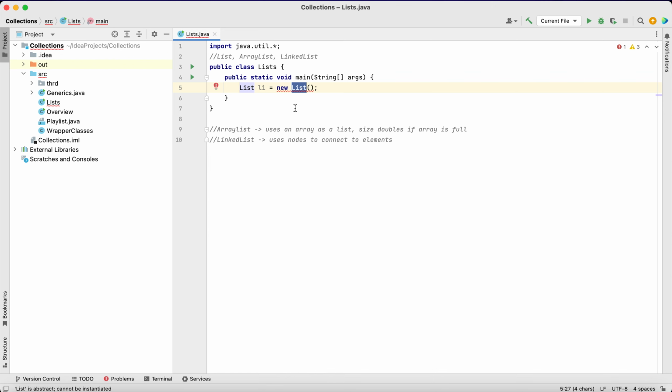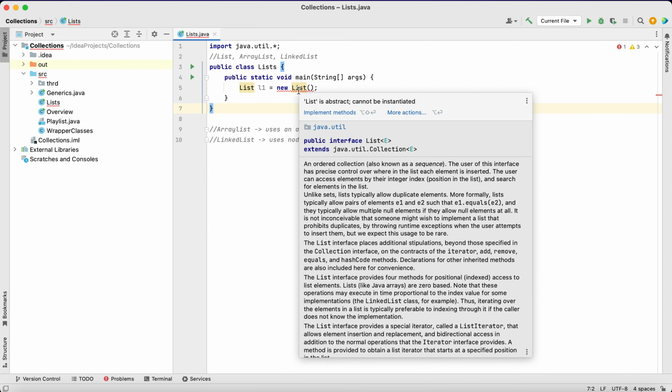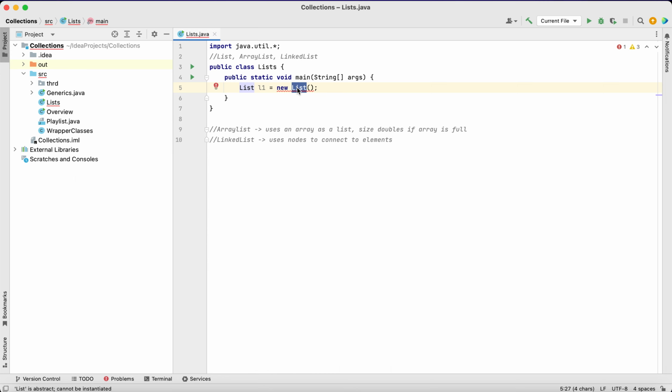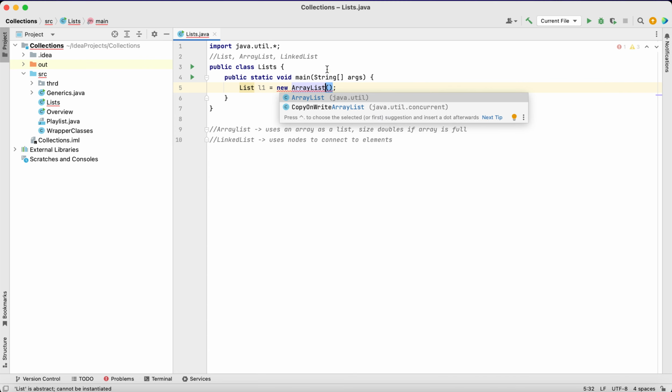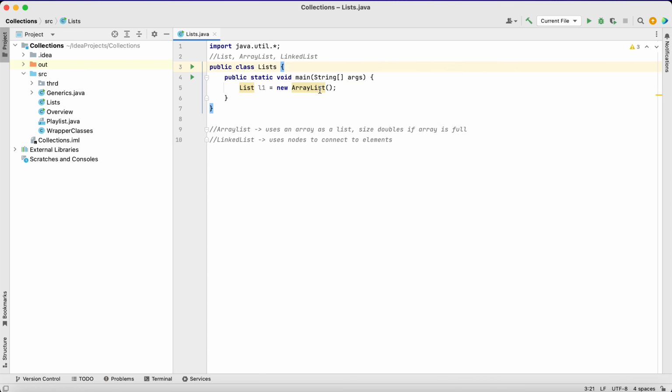So instead, what we can do is choose a class that implements the list interface. So one example is an ArrayList. So ArrayList is basically a list used as an array.